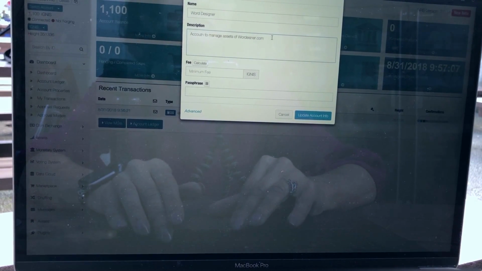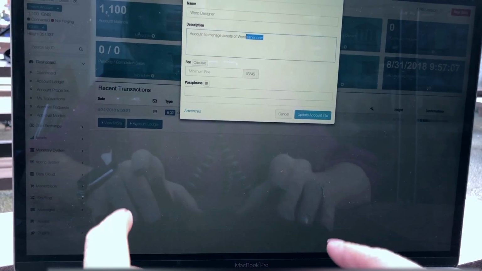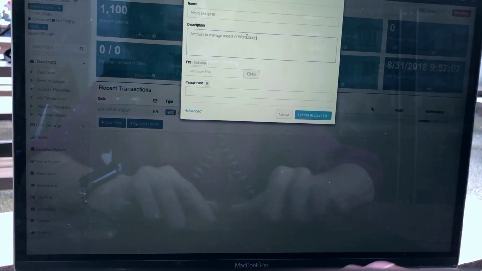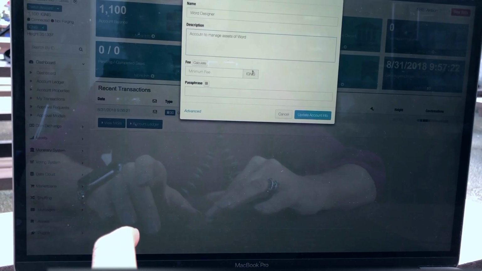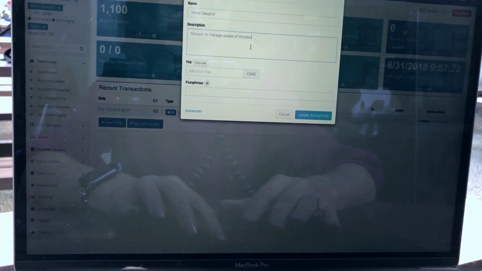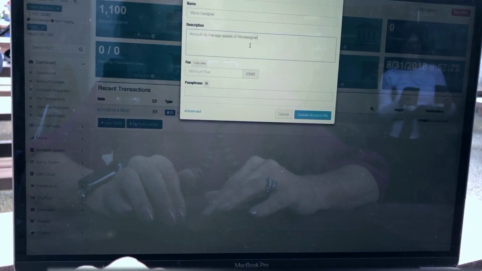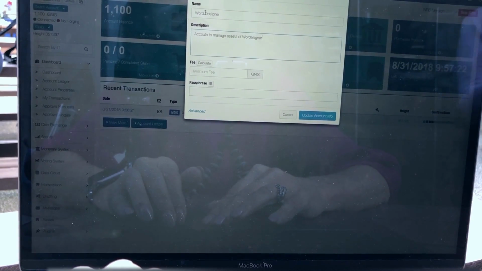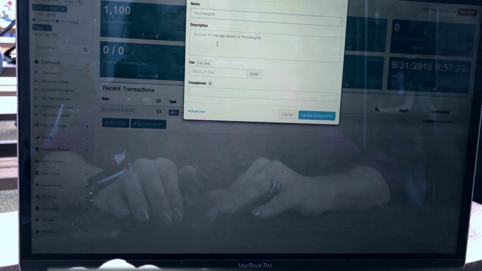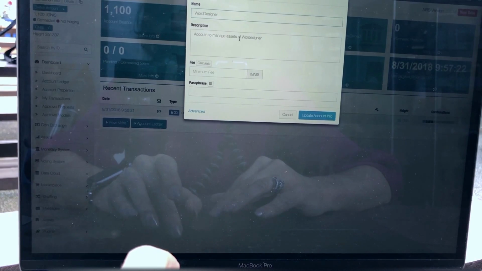And I'm going to add a description here to remind me what this account is all about. It's important that we get this right here. So I'm going to take some time to back up and make it just right. We can change the account information later, the description and the name, but it will cost fees, so it's good to get this right the first time.